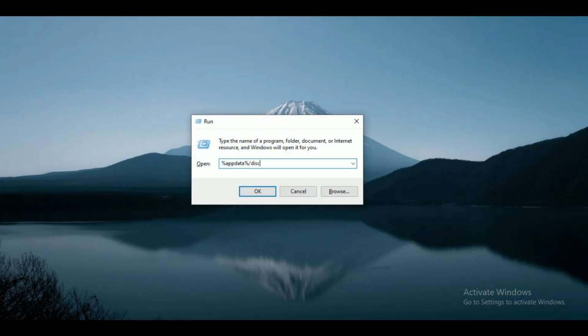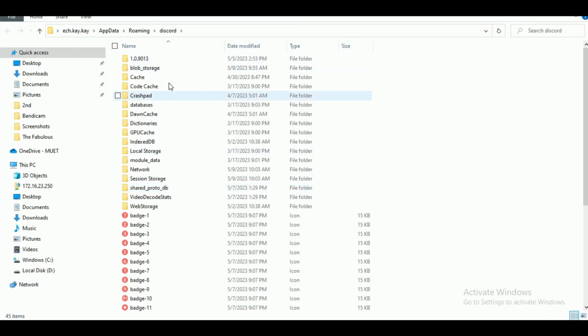You can also try clearing the cache by opening Run by pressing Windows plus R and typing in the following command. Delete the folders I just deleted and close it.